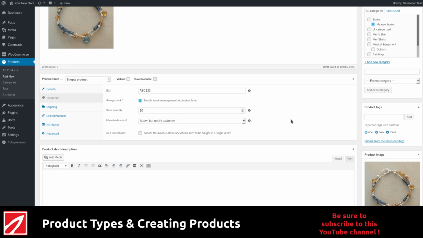So if you choose allow but notify customer, on the product page, it's going to show how many are remaining in stock, and it'll also say something to the effect of available on back order. So maybe there's 3 remaining, but I want to buy 5. There'll be a message there telling me that there's 3 in stock and this is available on back order. If you just choose allow, they may see that there's 3 in stock, but it's not going to allow back orders.